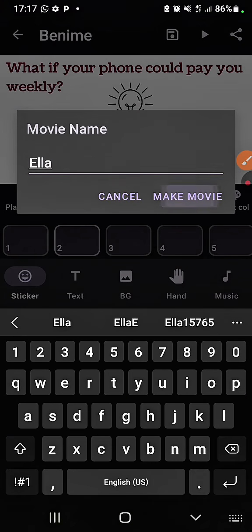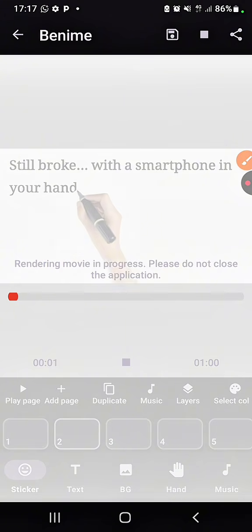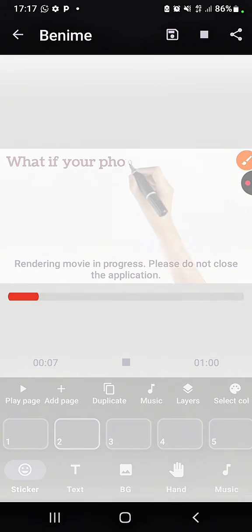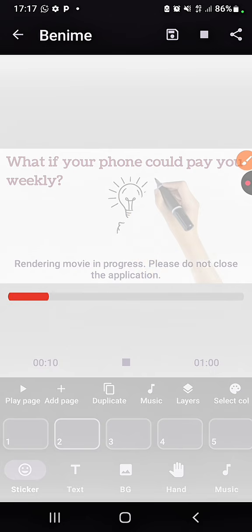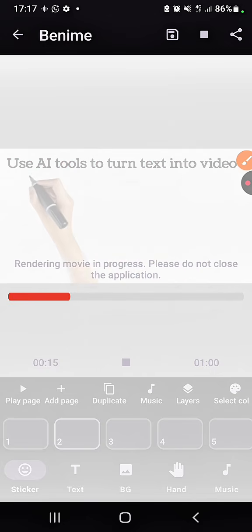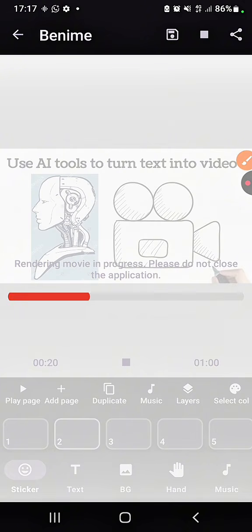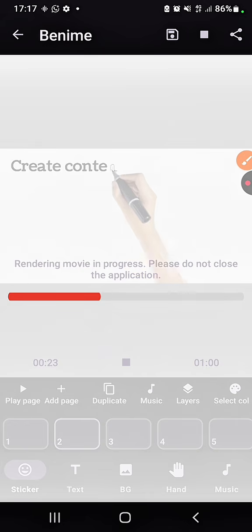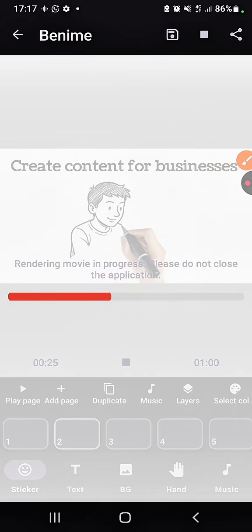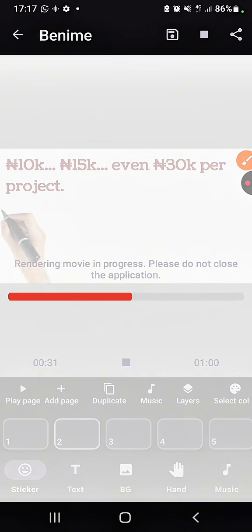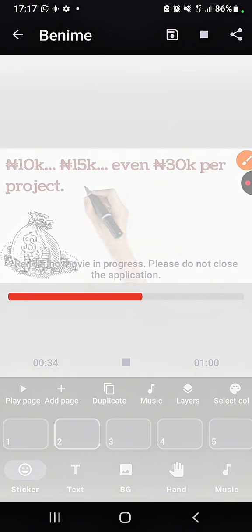I will name the movie. I'll click on make movie. You allow it to make the movie. I repeat, allow it to make the movie. You just allow it. Once it reaches the end, it will be uploaded into your gallery. Okay, so allow it to upload the movie and be checking it as it is uploading so that you know if it's what you really designed, to know if you made any mistakes. Do you understand?